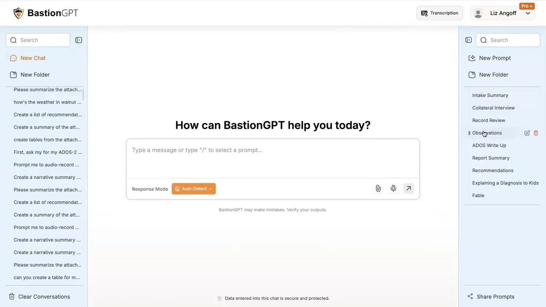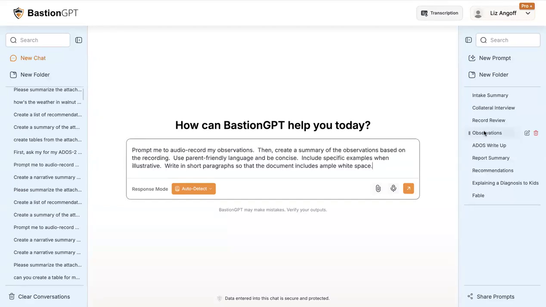Now I can also get it to prompt me to record my observations or my notes. So if I have handwritten notes, a lot of times I'll want to speak those handwritten notes into Bastion to do a summary. So I'm going to ask it to first prompt me to audio record my observations. Then, after I've provided the recording, create a summary of the observations based on the recording.